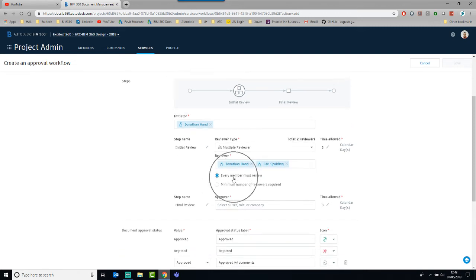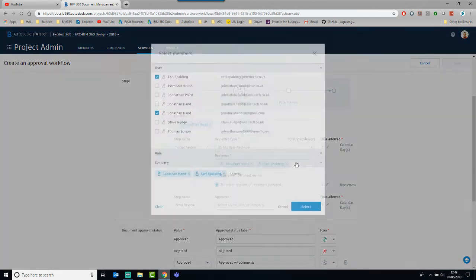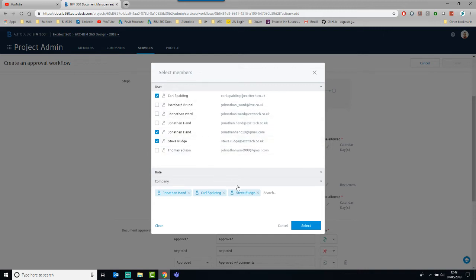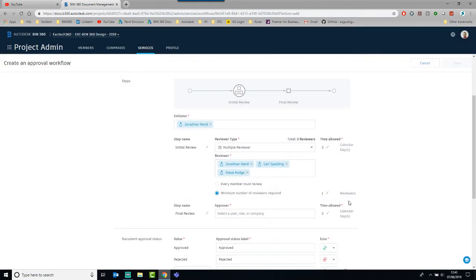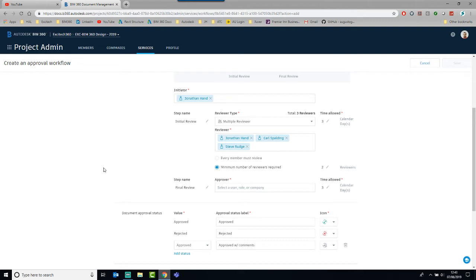Because it's now a multiple review, we can pick an option whether both members in this review team need to review it, or whether we can change it. So instead of having both myself and Carl review it, we can say, actually, I just need 1 or 2 or 3 of these people. If I also include Steve Rudge in the review process, we could say that the minimum number needs to be 2. So either 2 people out of this team, as long as they review it, then it will pass through that process. But I'm going to change this to 1. So 1 out of the 3 people can review it.